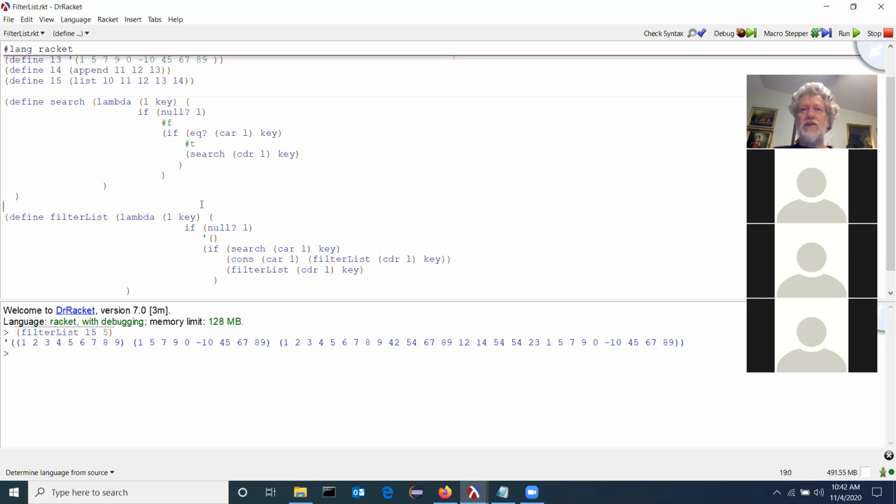Hopefully some of this is starting to be, first of all, reasonable, and maybe habitual. Again, when you see these patterns over and over again, look at that pattern, it just keeps showing up. Hey, am I done with my list yet? No? Okay, then I have to do some stuff. And what am I going to do? I'm going to do something to the front of the list, and then I'm going to call my function recursively on the rest of the list.